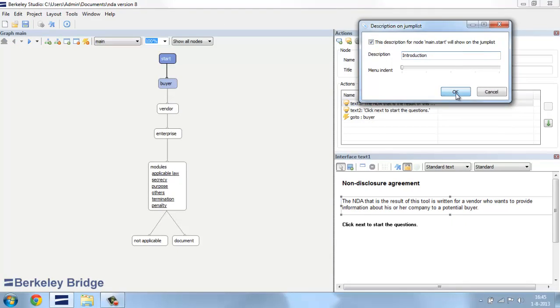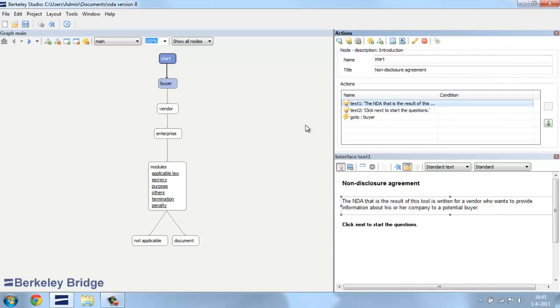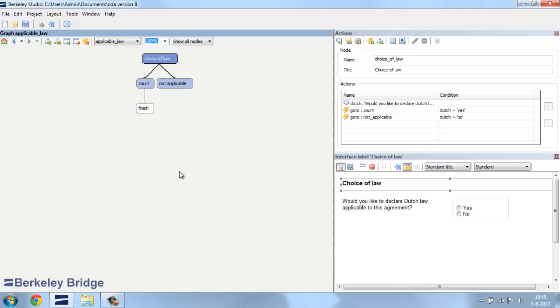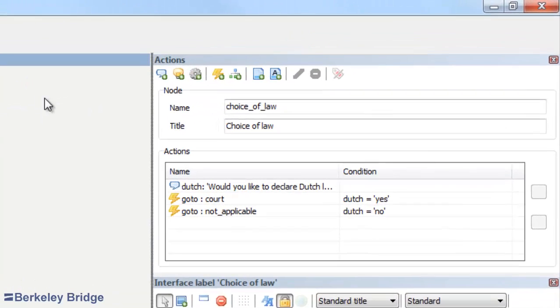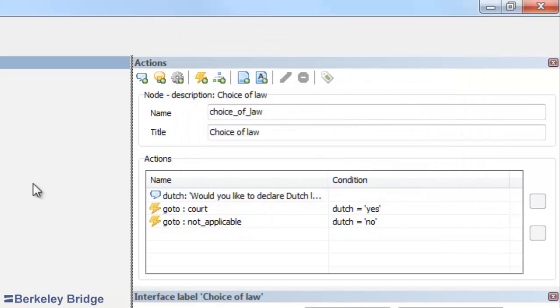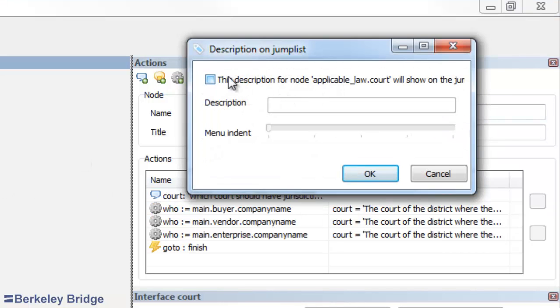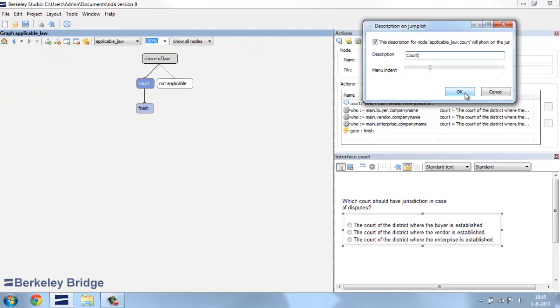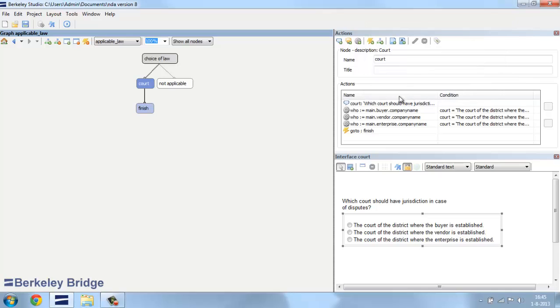Let's take a look at an example. Browse to the first subgraph, called Applicable Law. First, add the Choice of Law node to the jump list. Then, select the Court node and click the label icon again. Now, move the slider to the first indicator on the indent line. This node will now be presented with an indent on the jump list. This function can be very helpful for illustrating that some nodes are part of other, more specific topics. In our case, these more specific topics are represented by the subgraphs.